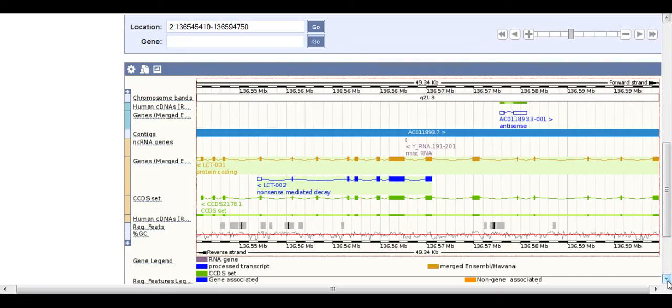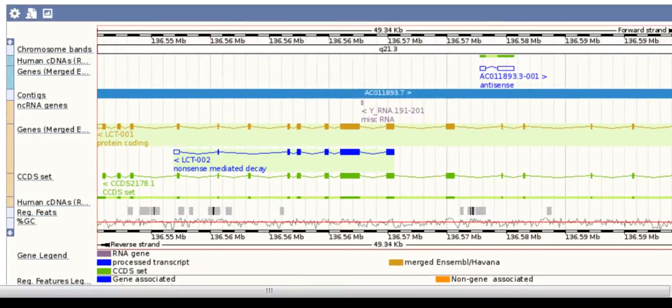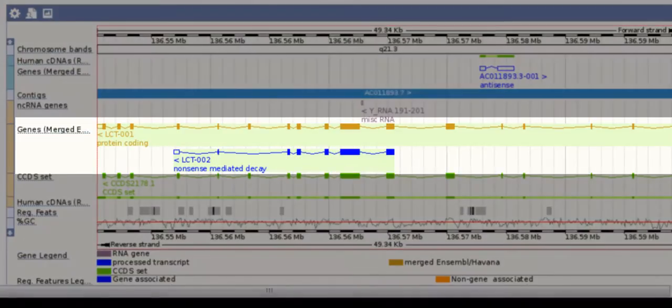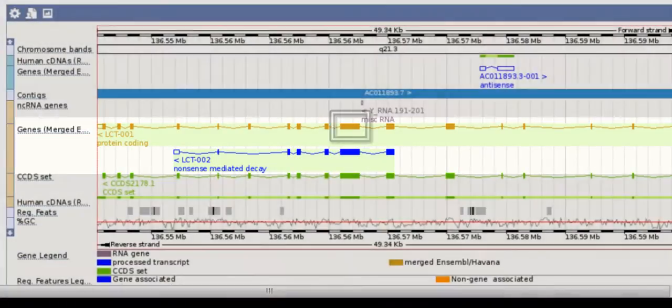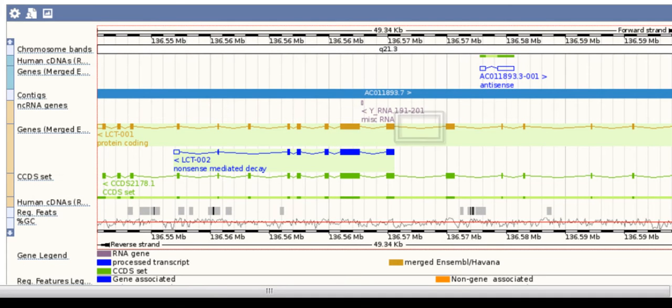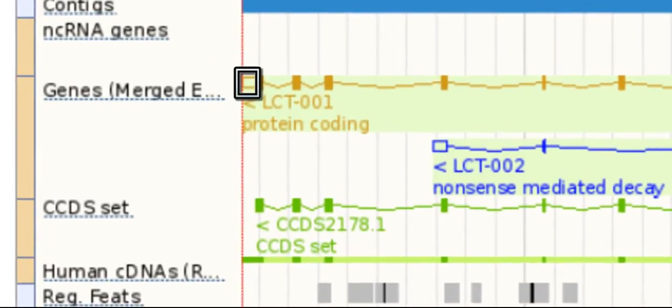The third and final image in the Location tab zooms in on the LCT gene. All the Ensembl splice variants, or transcripts, are displayed. Boxes are exons and lines represent introns. Open boxes represent the untranslated regions, or UTRs, whereas filled boxes show the coding regions of the transcript, also known as the coding sequence or CDS.